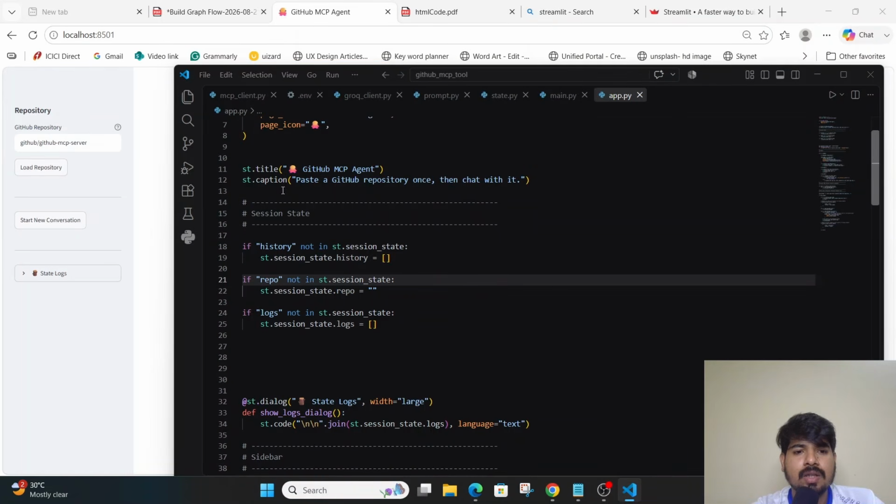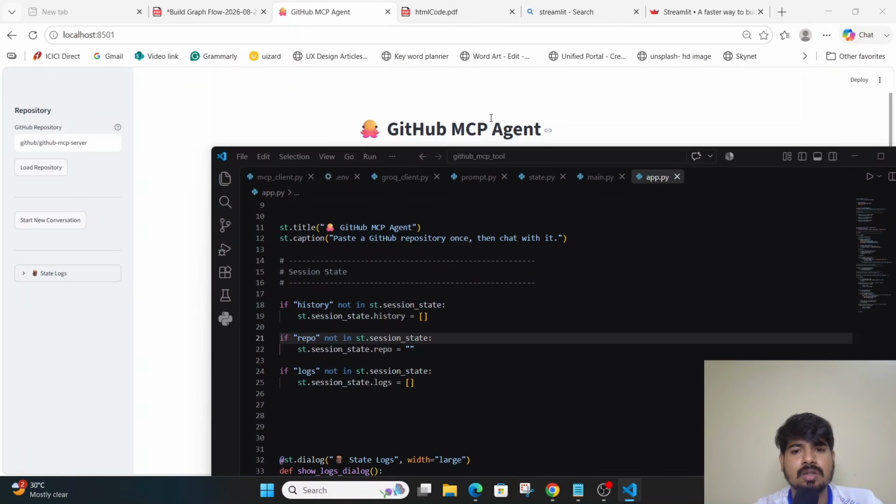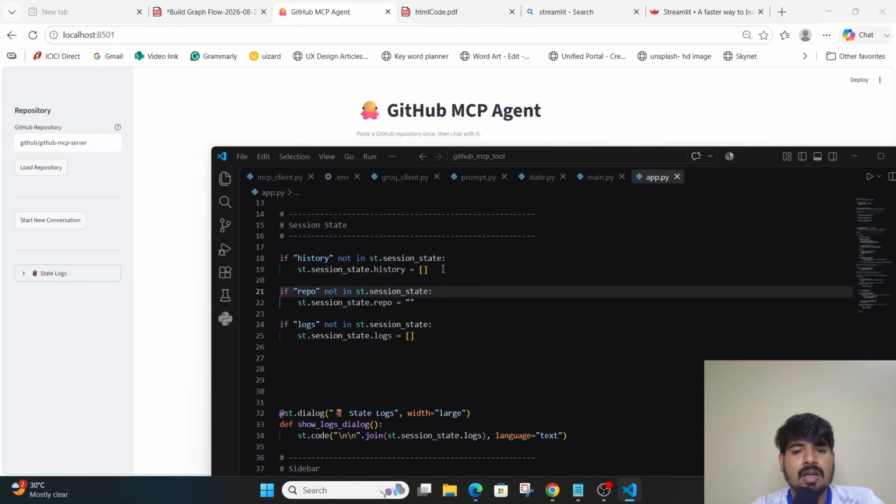See, what I'm doing here right now is I'm using the title, which is GitHub MCP agent, and a caption. Again, it's very straightforward: the title, and then a caption here, which is this one, paste the GitHub repo once. Okay. Now, once you do everything, obviously we will have a session state or the history part, and the same thing we will show here as the state log. So I'm just creating an empty list of history and of repo. Okay, and obviously the state log here, and then we will keep updating it one by one as we have this entire conversation with user input, AI tool output, and everything.